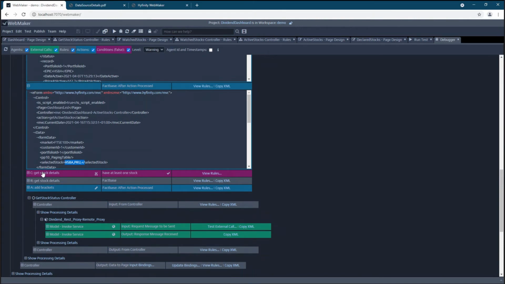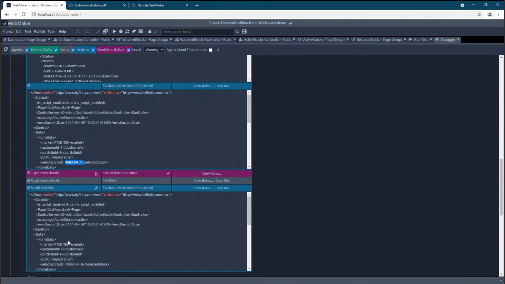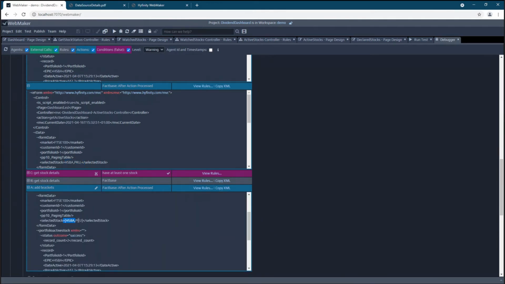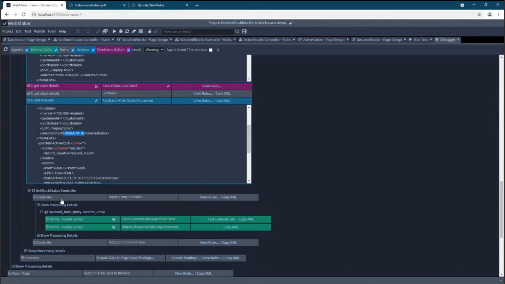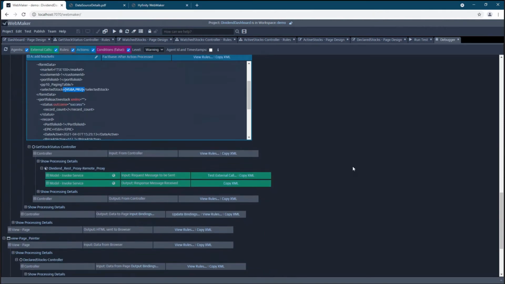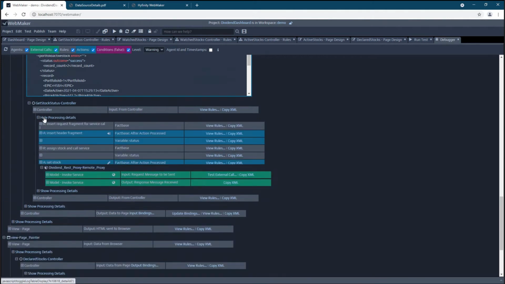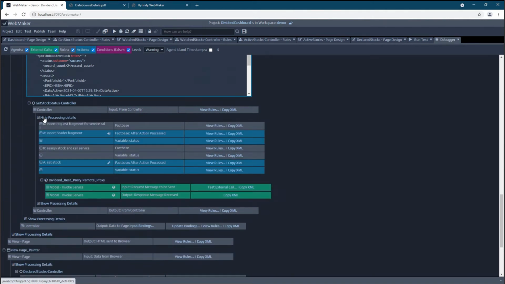So then it went on to the next rule. We had at least one stock. Yes, so that condition passed. We fired the rule. We added our brackets. We talked about that. So now we've got the correct value in our selected stock string. And then we've gone into the get stock status controller. And in the same way, we can open up, to see the details of what happened, what rules fired in that controller.